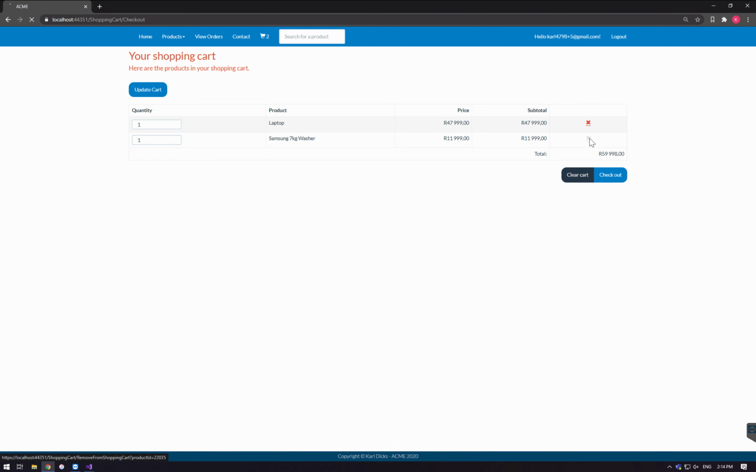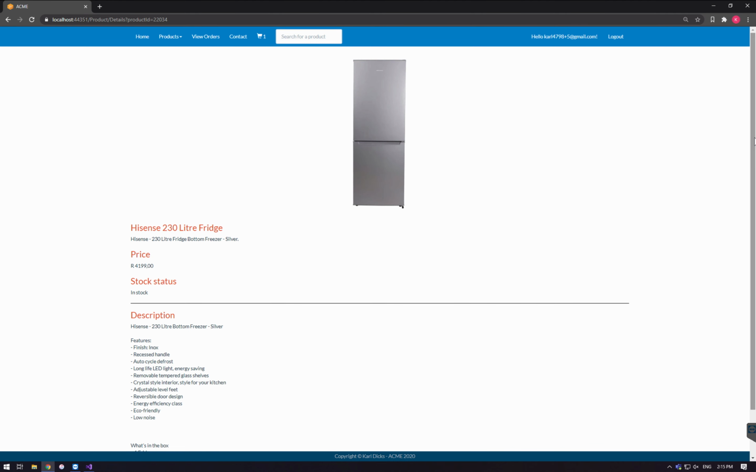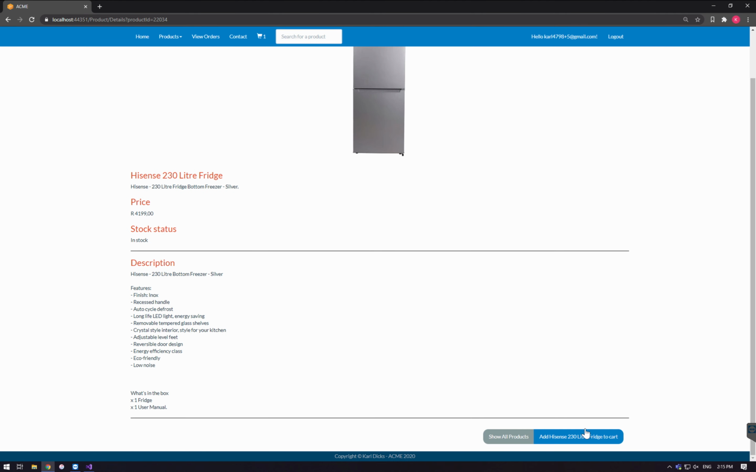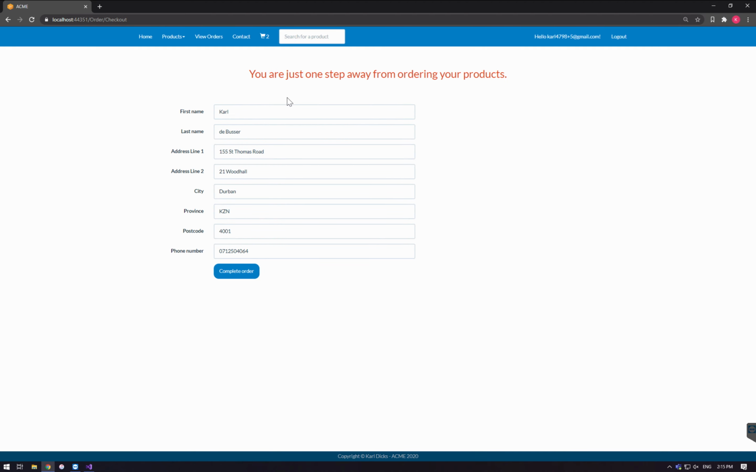I can remove this item, and it'll just show me the laptop here. So if I go back here and add a product, maybe add this item here, and I'm going to check out with these items. If I click the checkout here, it'll populate this information from the user account. So this information has already been populated from my account registration.